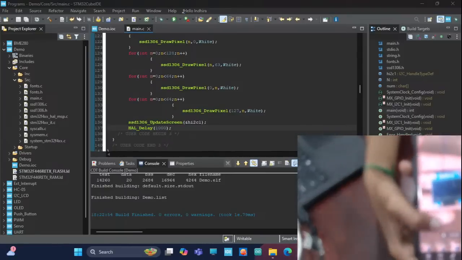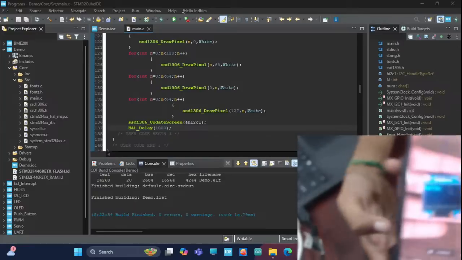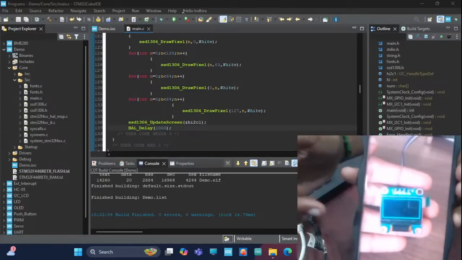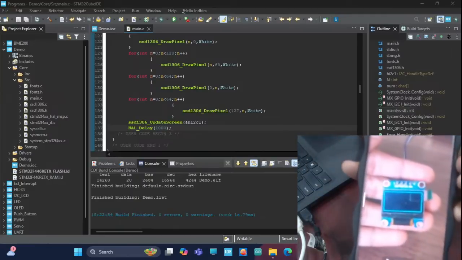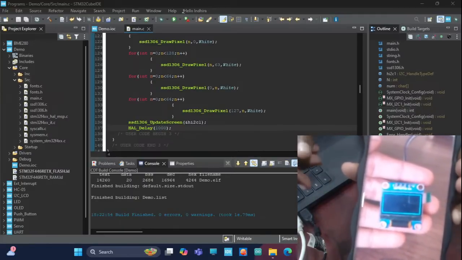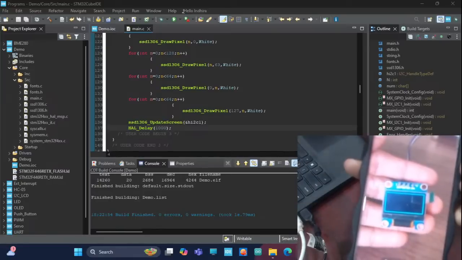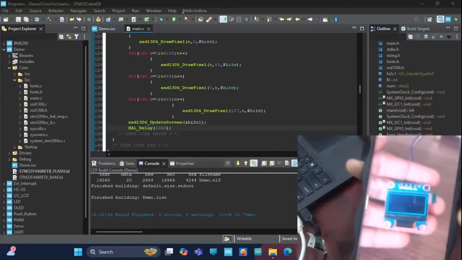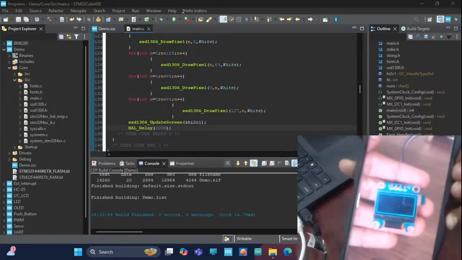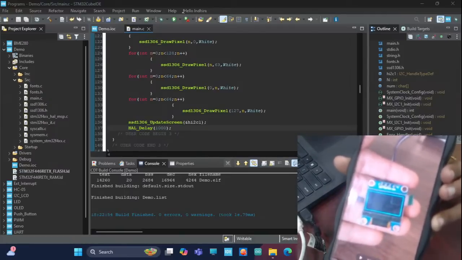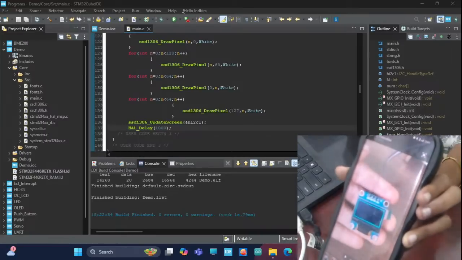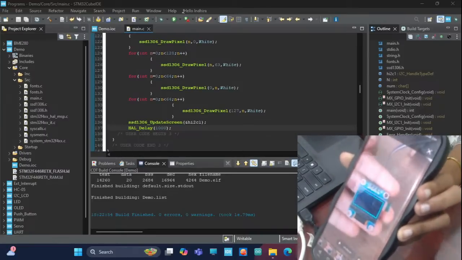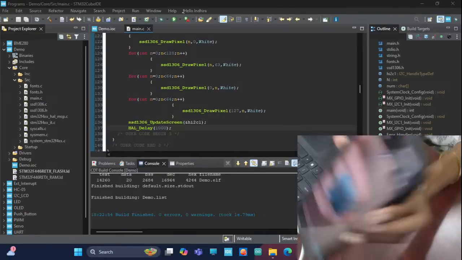Now let me show you. Hello, and you can see here, right? It will draw the rectangle line in the corner of the OLED. So you have to correctly mention the place where you want to do it. You already know that 128 cross 64 is the pixel count, so you can play with the numbers. Okay, so this is how you can print text, and this is how you can play with draw pixel.